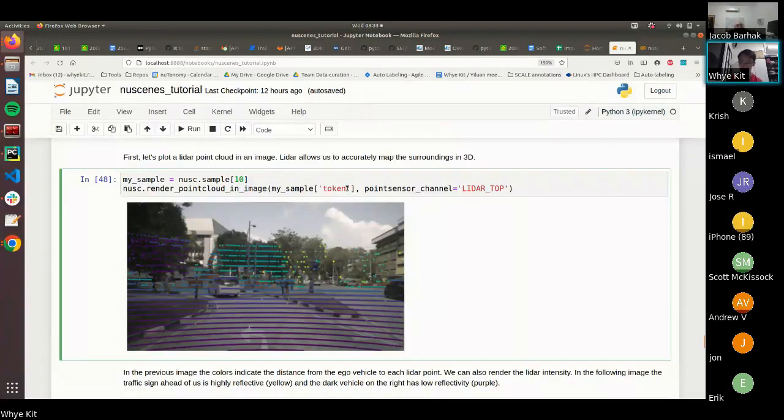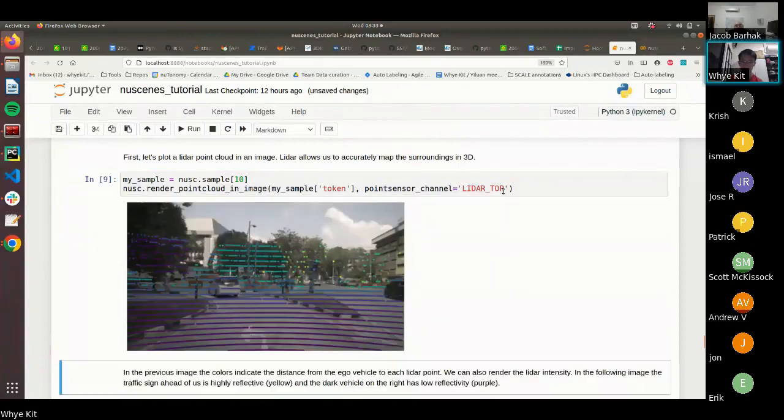And yeah, it's just running this one-liner, and the code at the back end is able to figure out which part of the point cloud corresponds to the camera image. It even colors the point cloud according to the distance from the ego vehicle. So basically the nearer you are, the darker it is, and the further it is, the lighter it is. This makes it very easy to visualize what's going on.